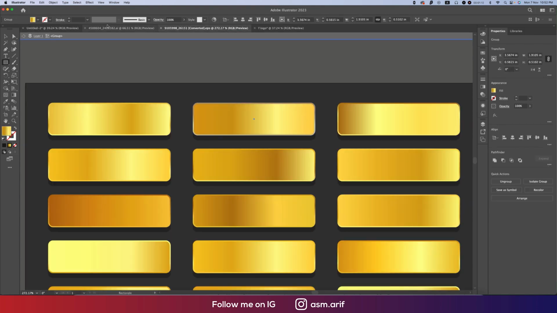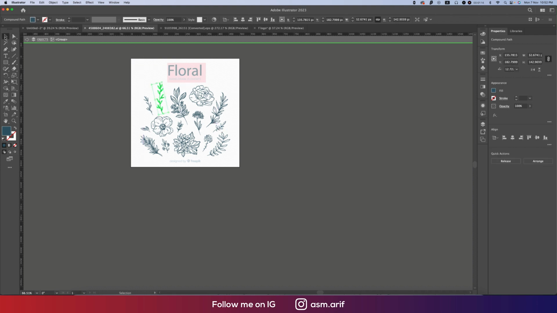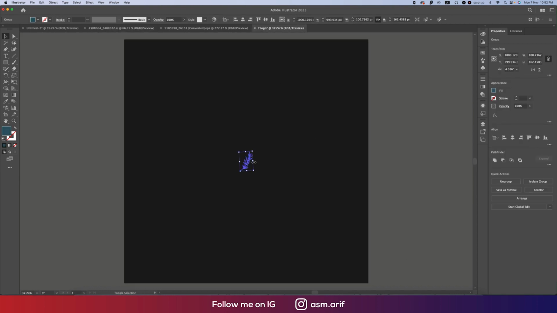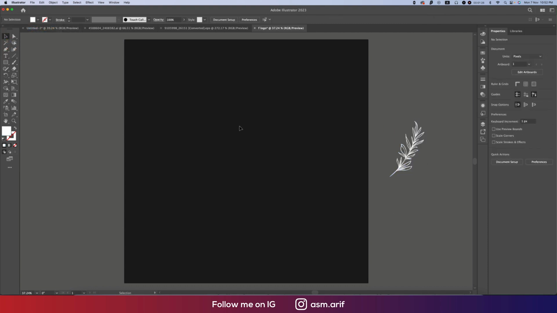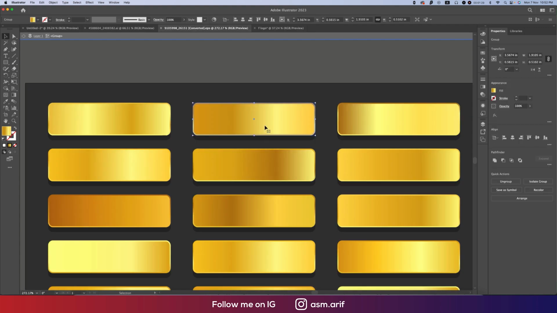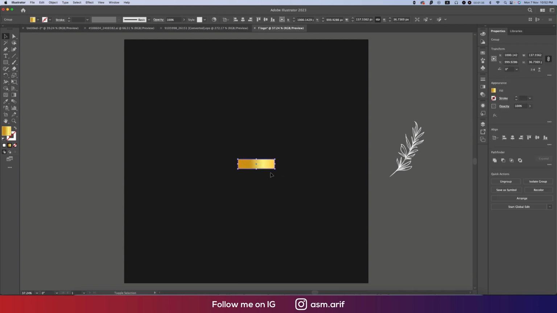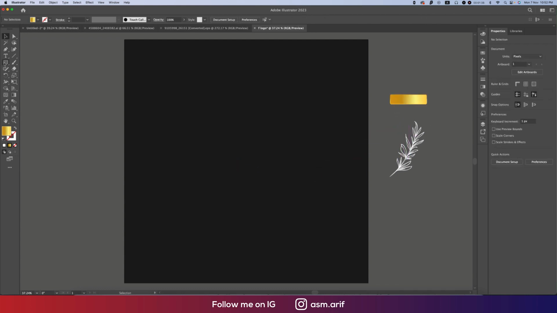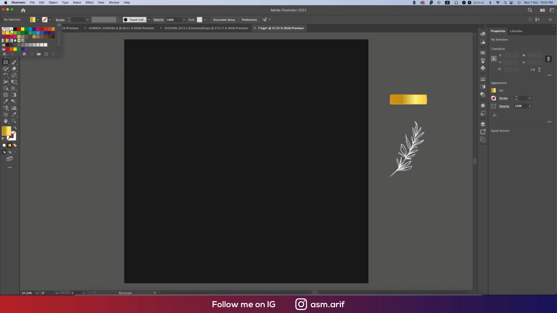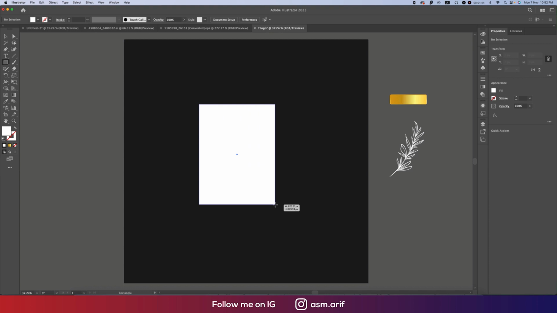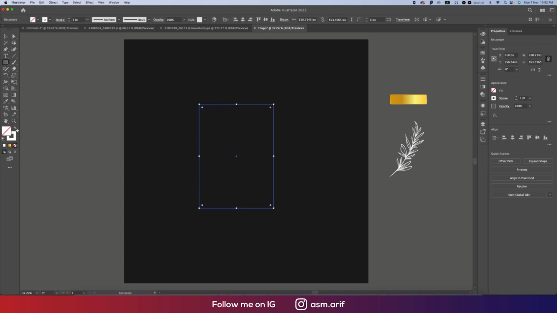So we have some gradient and floral items or accessories. Taking this one, Ctrl C and Ctrl V, and I'm keeping this one beside this, making the white color. We'll work with the white and then we'll give the gradient over there. Taking this gradient, Ctrl C and then Ctrl V. Then going to the square shape, making this one white, making this type of shape and making it a stroke, changing it to 5 or 6 pt, and aligning it to the middle.